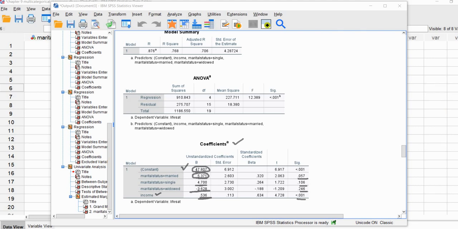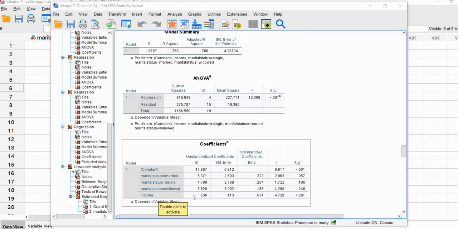Now, one last thing that I want to show you is where I recode the income variable so that 0 does not reflect the absence of income, but rather it reflects the mean income. And then we'll just talk briefly about how that affects interpretation of our intercept.